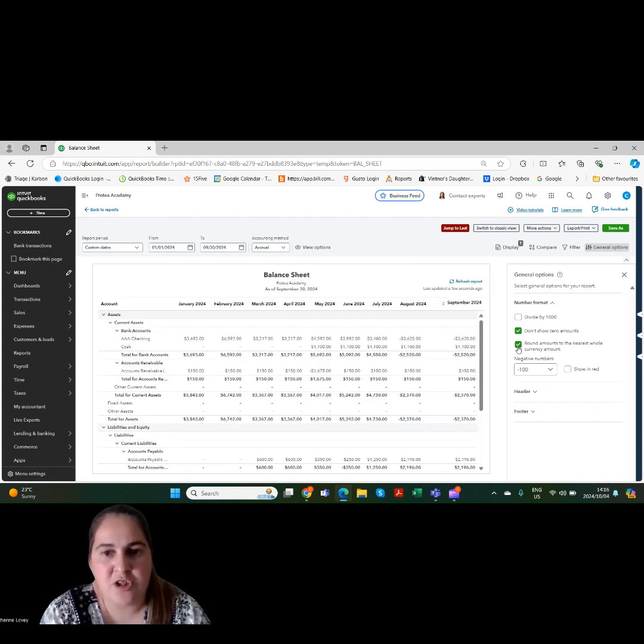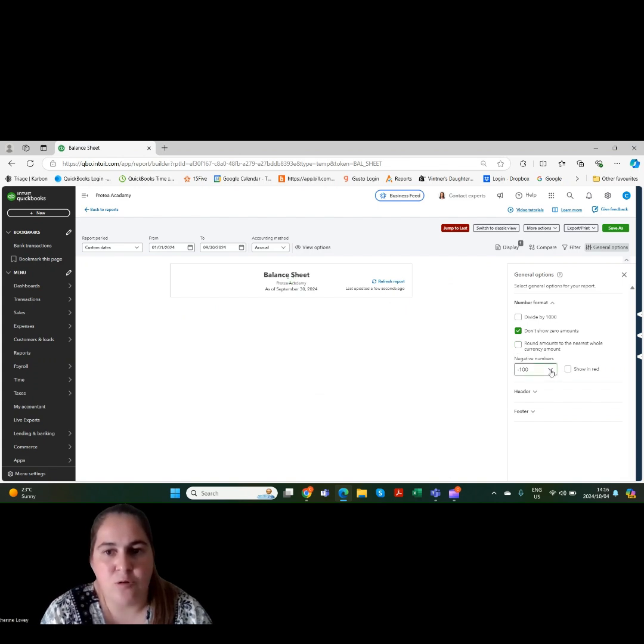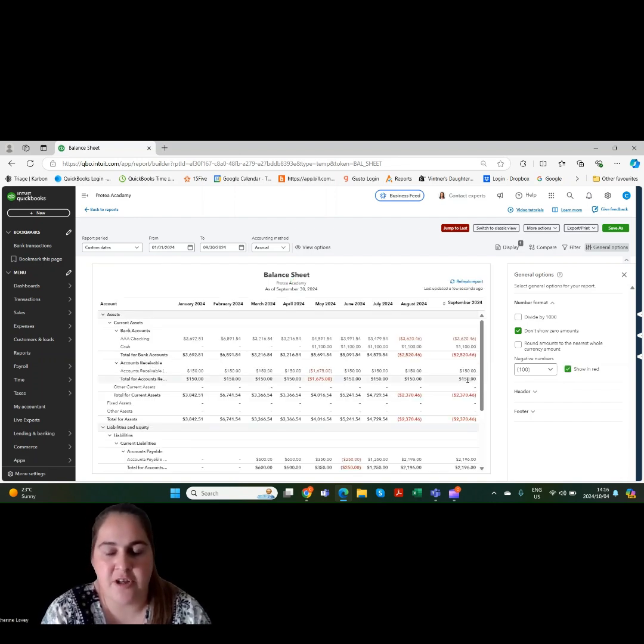We have options to round the numbers or divide by 1,000, or how we should record our negative numbers, and if we wanted them highlighted in red or not. These are some of the customizations you can make.